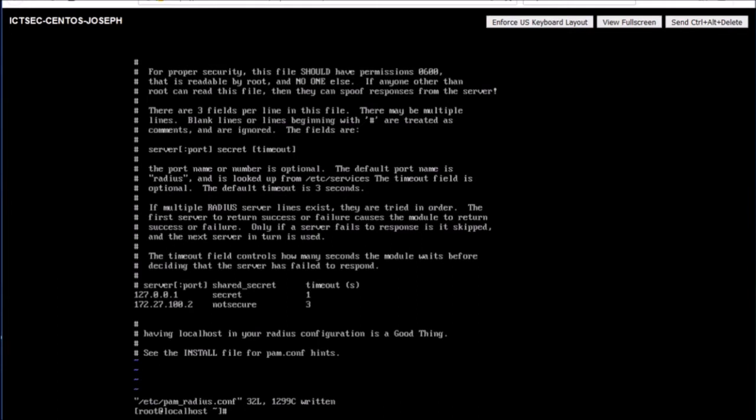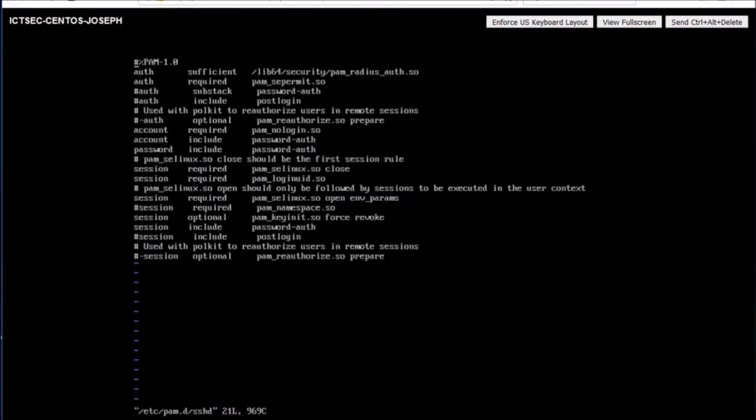Once that is done, you want to configure the SSHD file to include the Radius PAM module. To do this, we go vi etc pam.d sshd. Here we're in another file which we have to edit. What we want to do is to insert this first line, auth sufficient, and then the location of pam_radius_auth.